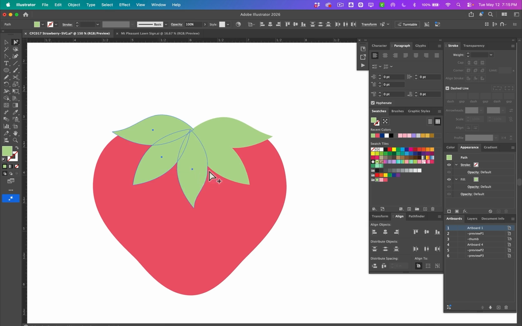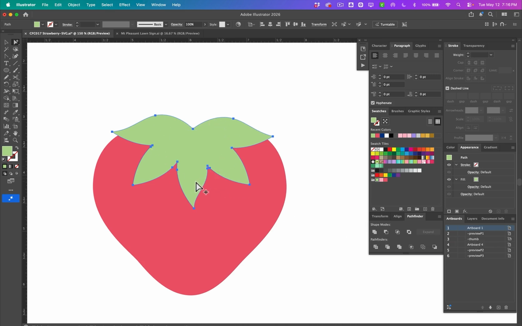So now I'm just going to select all of these leaves, and I'm going to come into the Pathfinder panel and click Unite so that they all now become a single cuttable shape. If we left them all as separate shapes, then a cutting machine would cut through all of these overlapping areas and it would just create a giant mess. So once again, we're using Pathfinder Unite to combine those leaf shapes together.